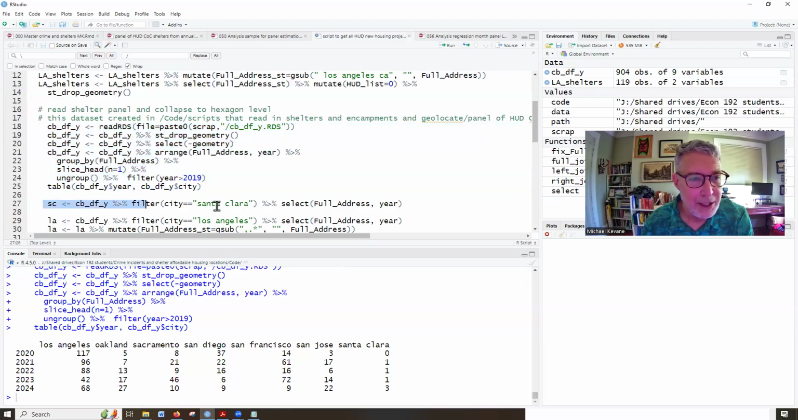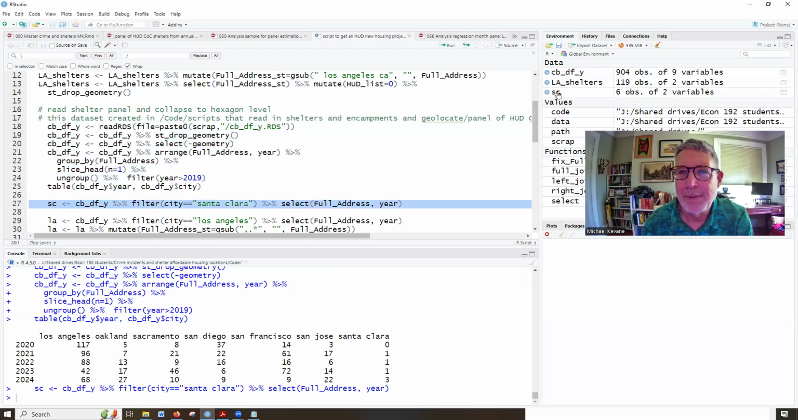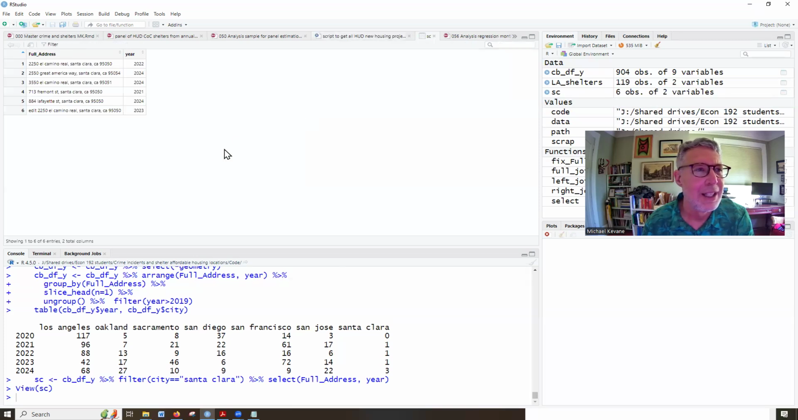We can filter to get Santa Clara, right? And if we run this for Santa Clara, then we have now, according to the HUD data set, the 6 observations for Santa Clara dates. And we see them here, and we notice right away that the HUD data set has two that are the same. The address here in the 2023 HUD dataset was called edit 2250. So we need to correct that and drop the edit there. And then these two would be the same with the starting date being 2022.